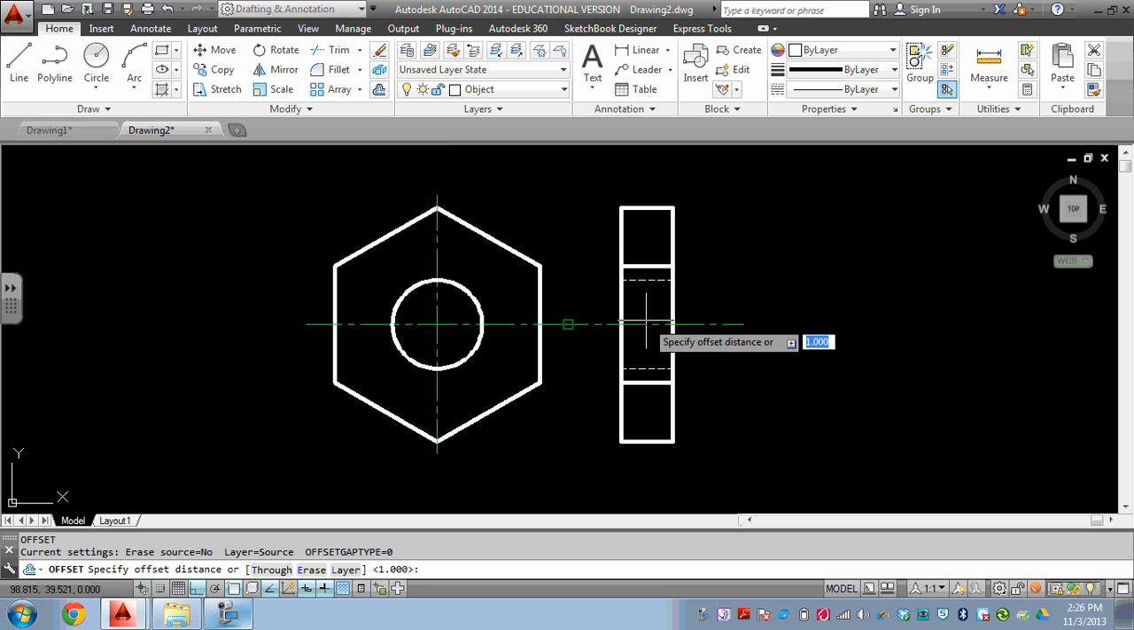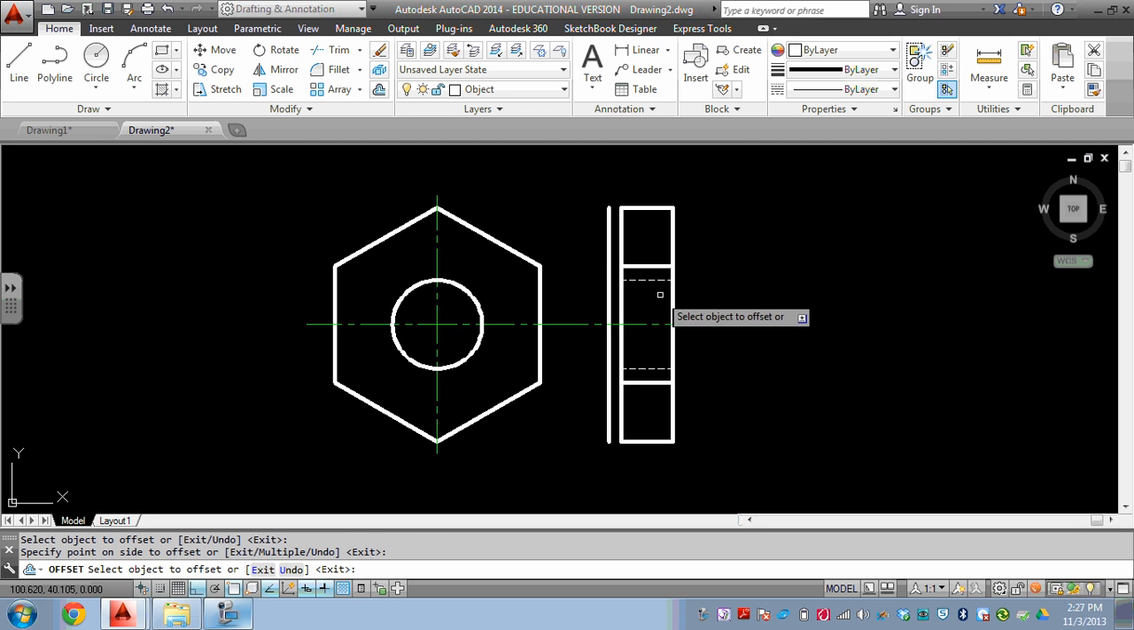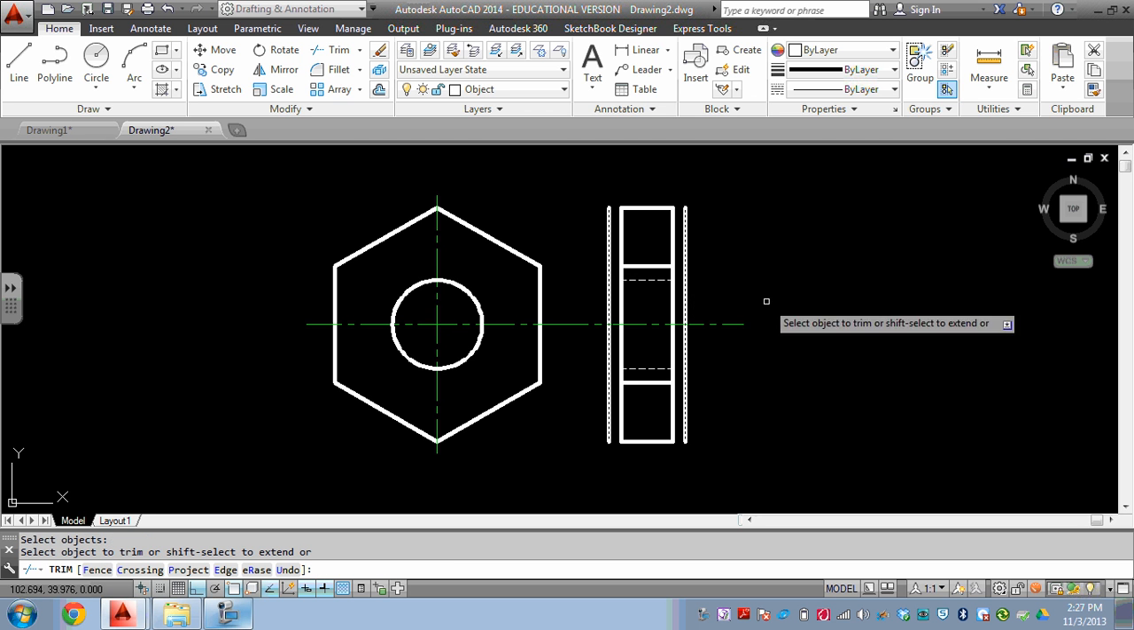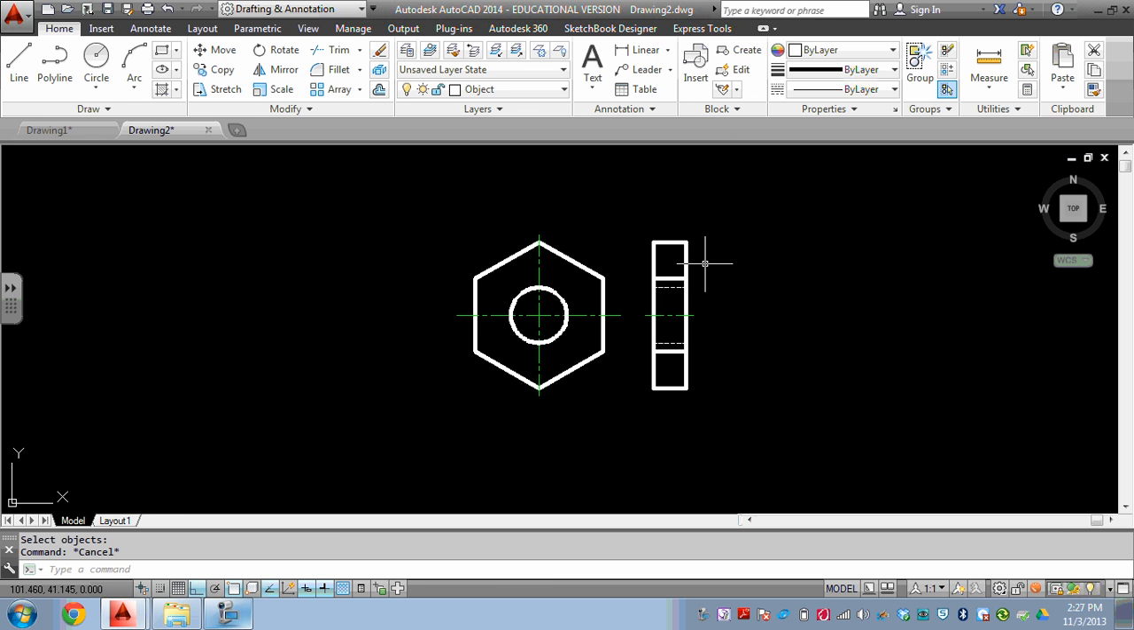I'm going to do an offset, same thing as O, or you can select that. I'm going to just do 0.25 to keep it consistent. I'm selecting these, because now I can do a trim. Select this line, select that line, hit enter, and window these and trim it. Hit E for erase, select this, select that, enter. So there's our circle, looking at our hexagon. It's all good to go.